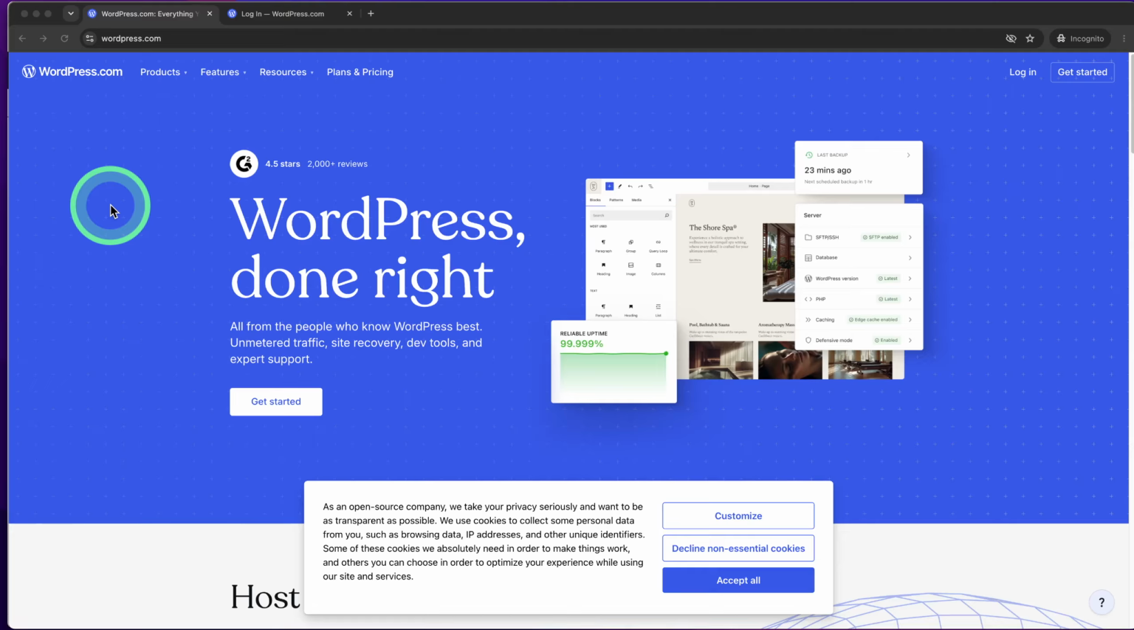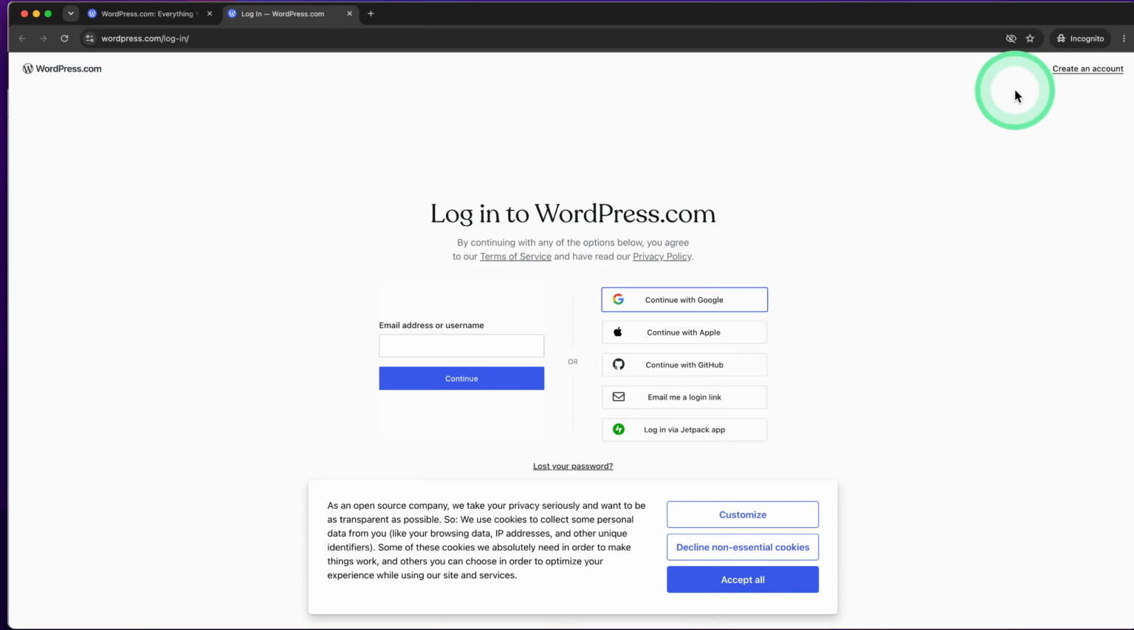First things first, open your web browser and navigate to the WordPress homepage. Once you're there, take a look at the top right corner of your screen, where you'll see the login option. Go ahead and click on that. This is the first step to accessing your WordPress account and getting started with editing.